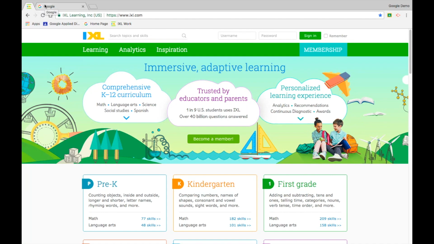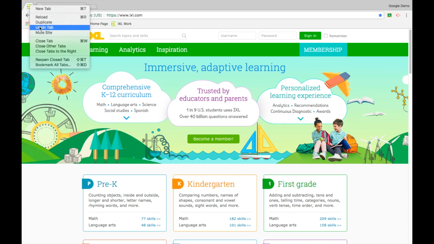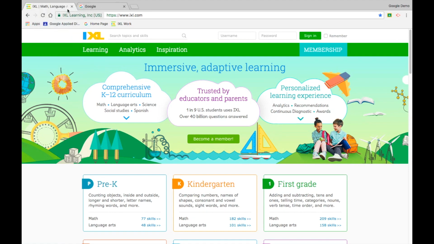The nice thing about this is if I close Google right now and I reopen it, that pinned tab will still be there. It doesn't follow my Google account, but it will stay on that computer. When I no longer need that website, just right-click on it and click Unpin Tab, and then I can close it just like I would any other tab.